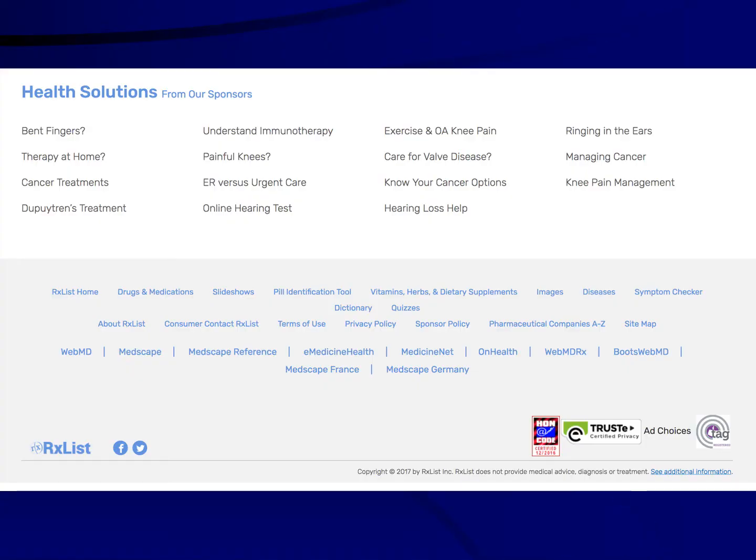So this is an example of the website RxList, rxlist.com. And if you notice, the About button is located near the bottom.